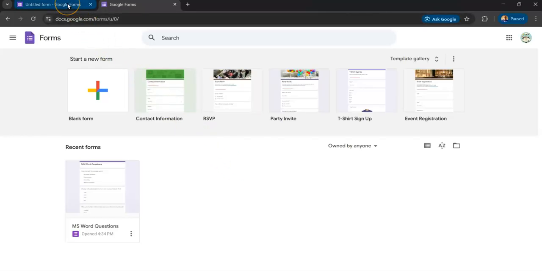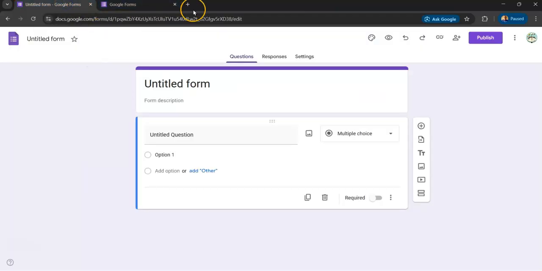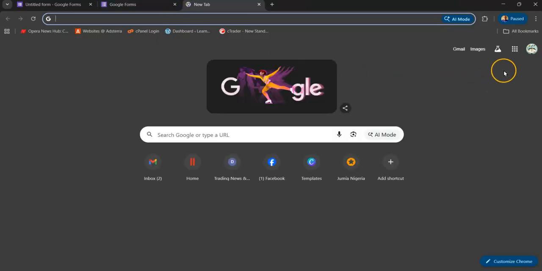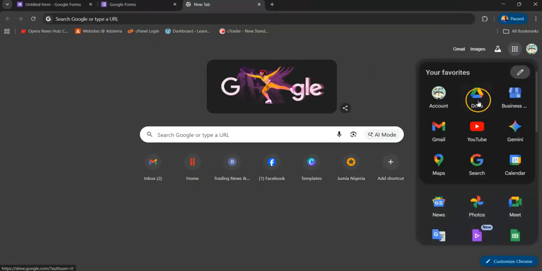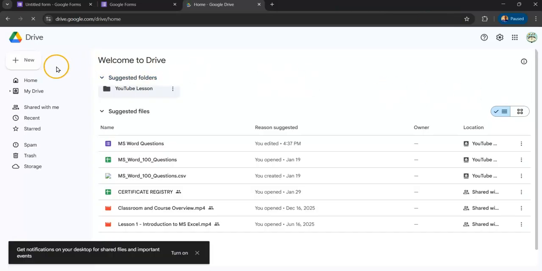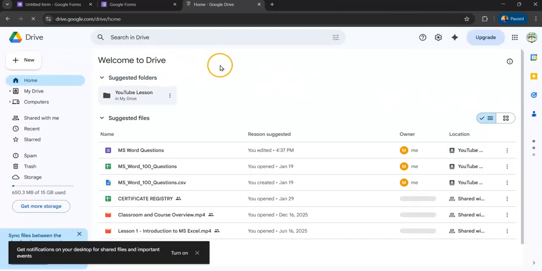Now you can also access your form from your Drive. Of course, if you click here on this form and then you click on Google Drive, you have the opportunity to access your Google Form from your Drive, because you simply click on New.